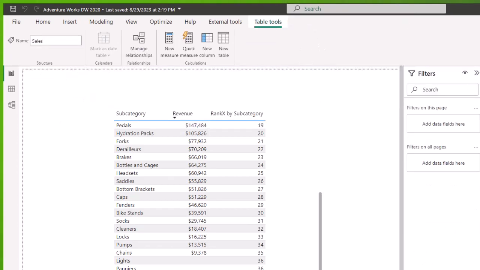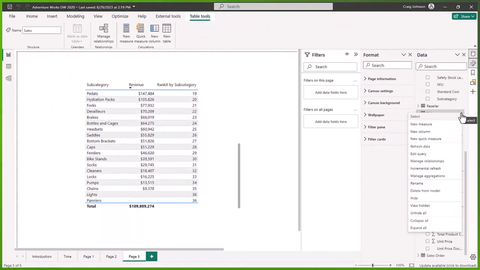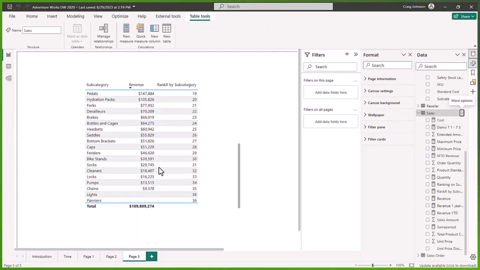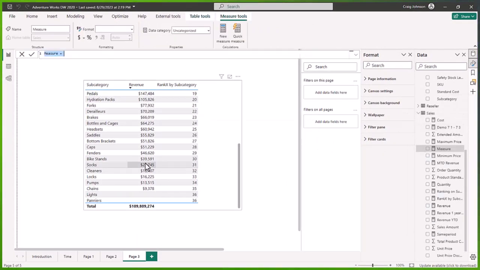Now we're going to show you why you want to use the AllSelected with this ranking measure. We're going to create a new measure, and rather than trying to use the subcategory and the AllSelected, we're going to show you an example where the ranking does not rank all of the different subcategories. So this one would be using the values.